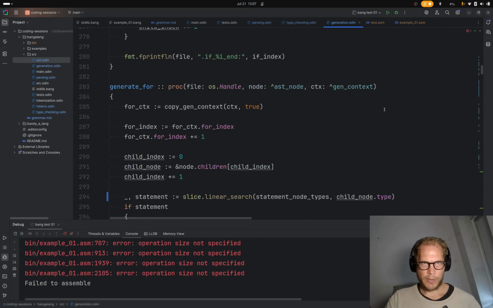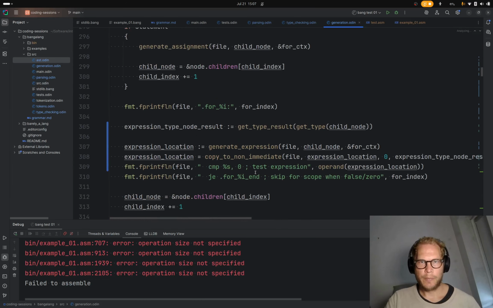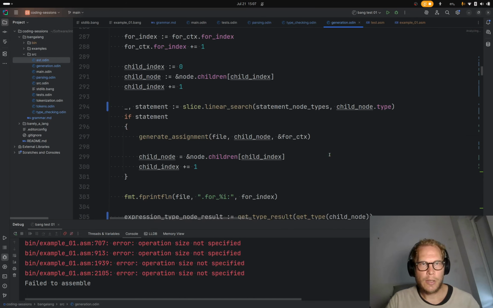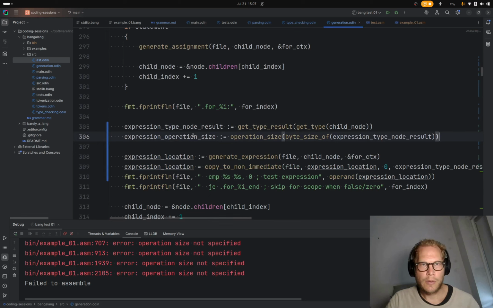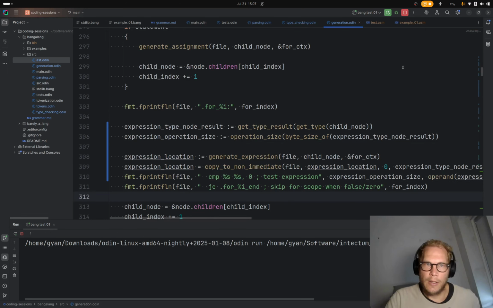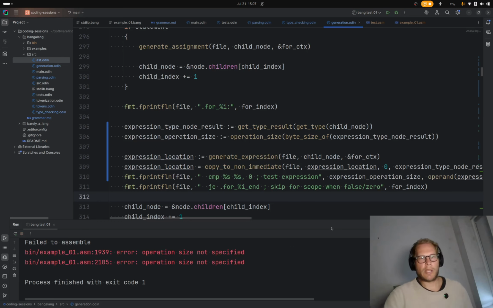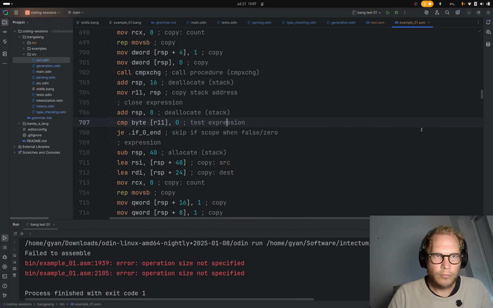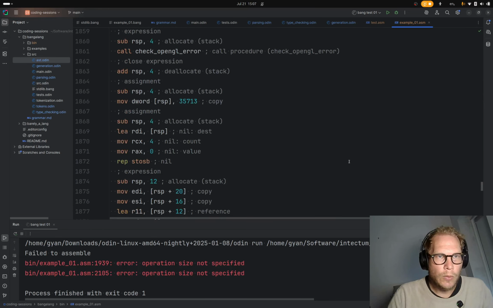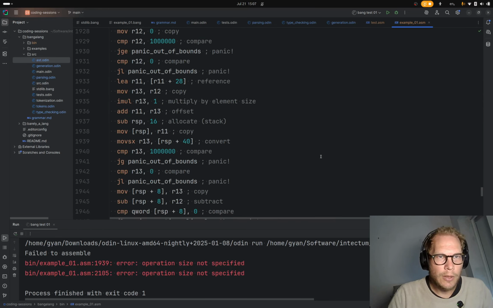Okay, and probably in the for loop we have something similar where this could be memory. So let's do the same thing. Like that. How does that look? Okay, we're down to 2. 1939.